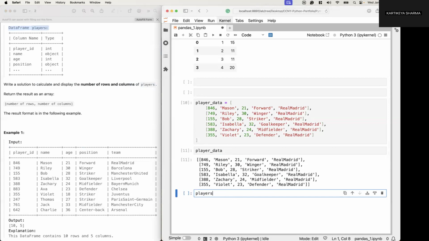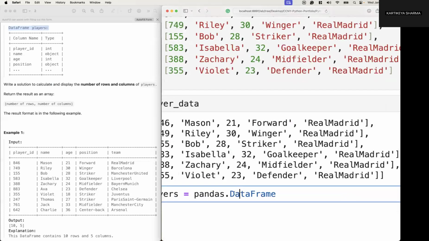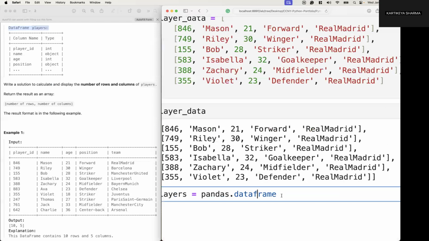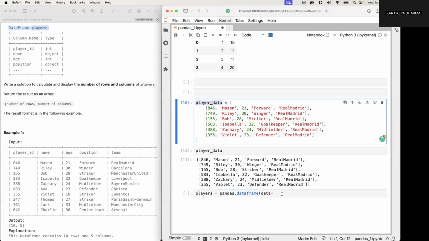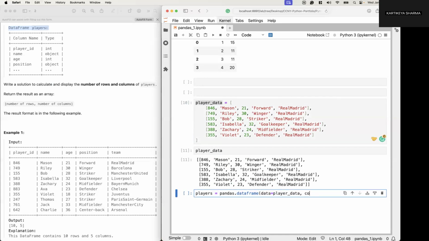So we're going to create a new variable called players. And as from the previous example, we use pandas and then we write data frame. One thing to really stress is this is case sensitive. So if I were to write lowercase d and lowercase f, it's going to give me an error. Let me just try. So the data is player data.